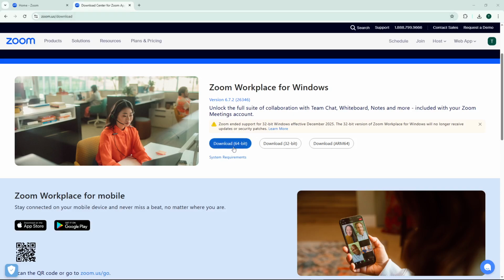Look for the option labeled Download 64-bit. This is typically the version you'll want for most modern computers as it offers better performance and compatibility. Go ahead and click on it to start the download process.